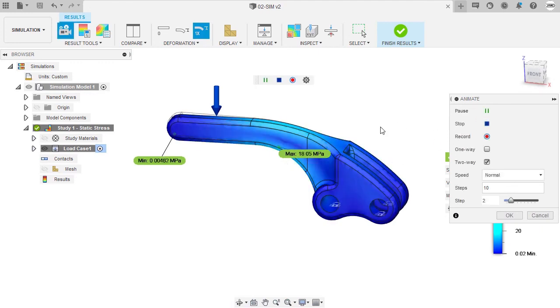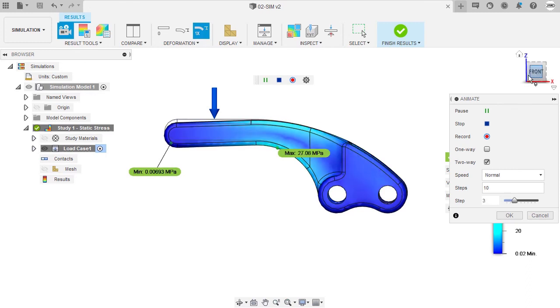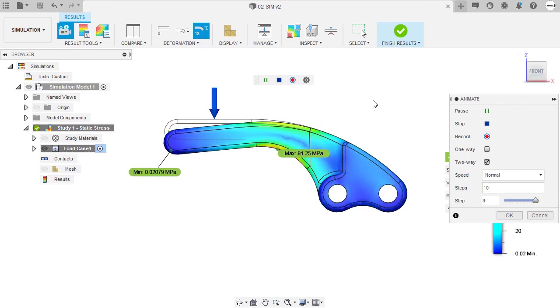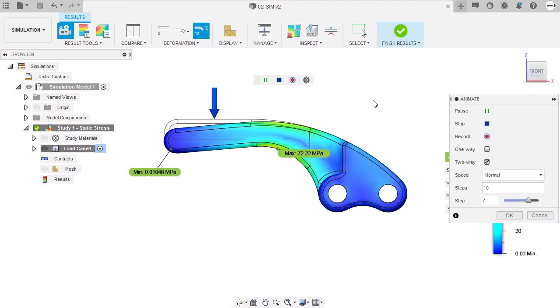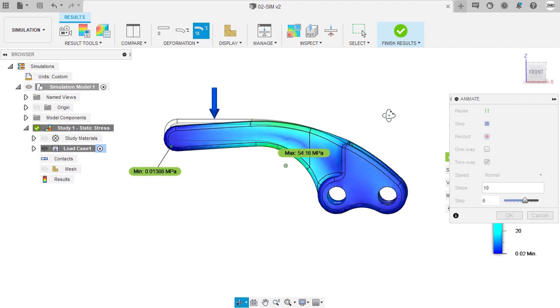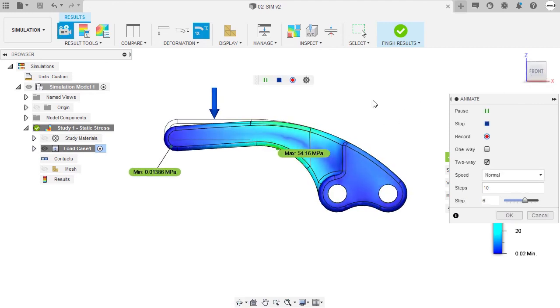From here, I'm requesting you to repeat the steps and perform the simulation on our Phase 1 model. The question is, which of the two has a greater factor of safety? That question, I'm going to be leaving up to you. And that's the static stress simulation for SOLIDWORKS Model Mania 2012 made in Fusion 360.